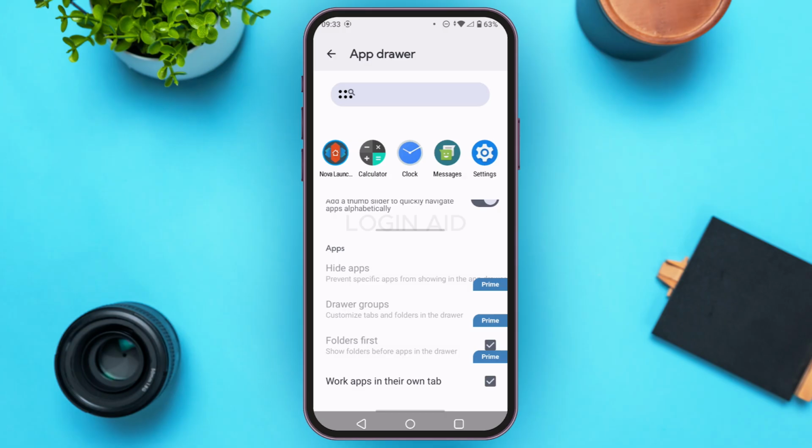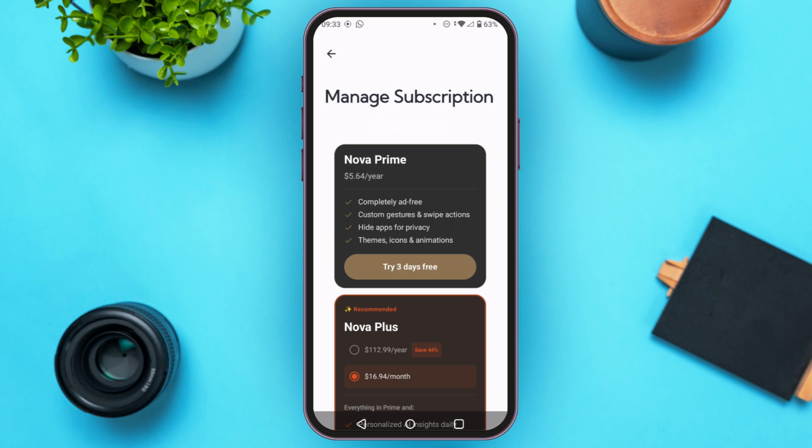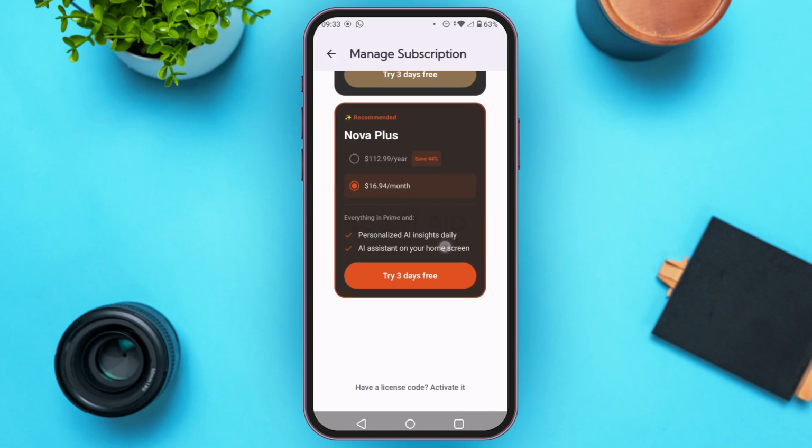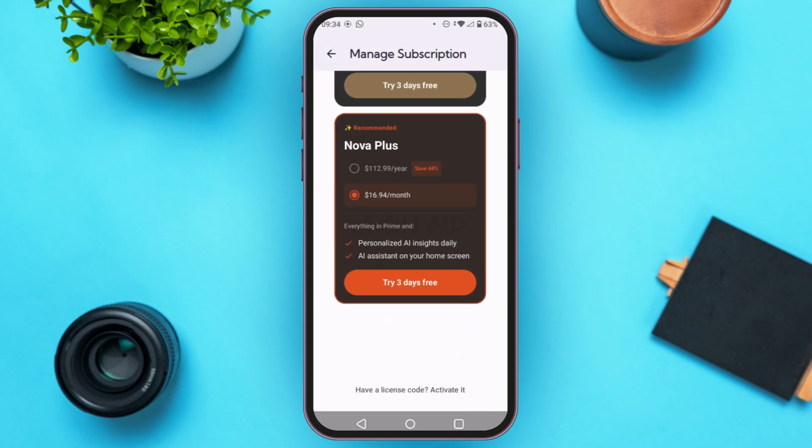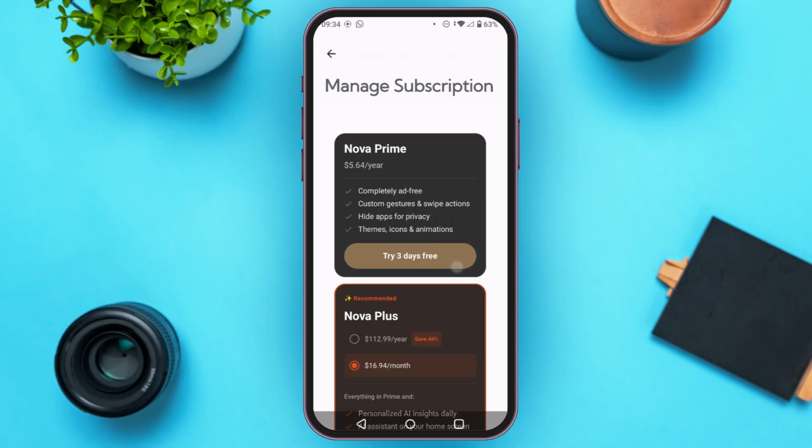You can see over here, this is the Prime feature. In order to hide the applications, you'll have to subscribe to the plans. You'll be able to see the plans like Nova Prime, Nova Plus. Tap on the option Try, follow through the prompts and simply subscribe to these plans.